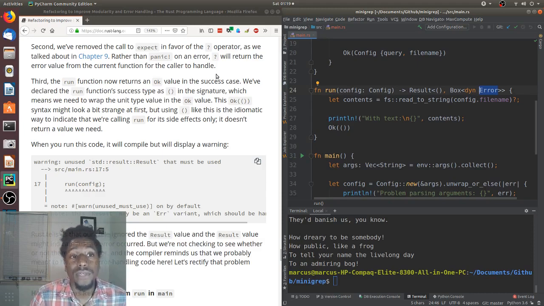Third, the run function now returns an Ok value in the success case. We've declared the run function's success type as the unit type in the signature, which means we need to wrap the unit type value in the Ok value. This Ok of empty parentheses syntax might look a bit strange at first, but using the empty tuple like this is an idiomatic way of indicating that we're calling run for its side effect only. It doesn't return a value we need.